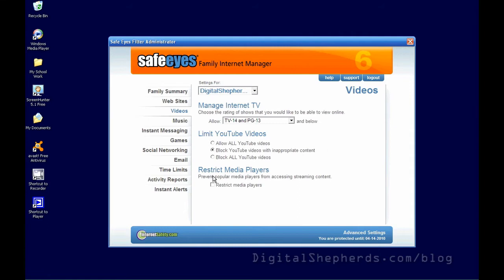You can also restrict media players. Media players would be anything like Real Player, Windows Media Player, iTunes. You can actually block them from accessing streaming content. Essentially, if you allow streaming content, what you have done is you have allowed them to circumvent any managed Internet TV or YouTube video settings you may have set up, because children may be able to access some of that same content or similar content through a streaming media player simply by plugging in a website's URL and streaming the content through the media player. So you might want to take a look at that and consider restricting streaming content through media players.